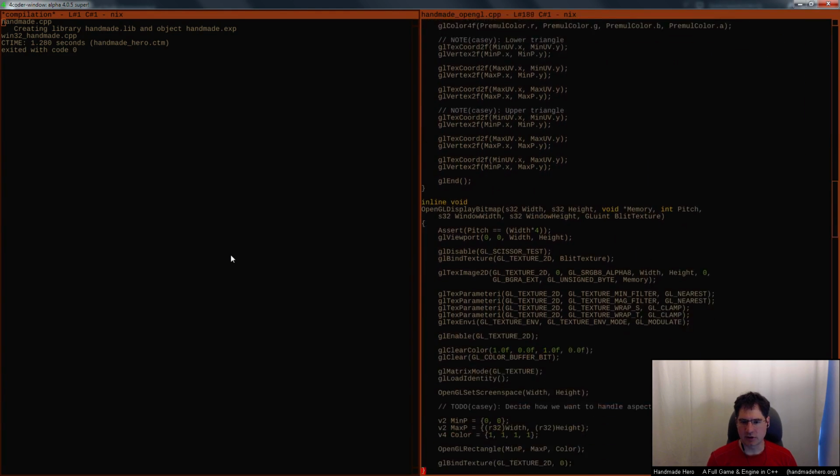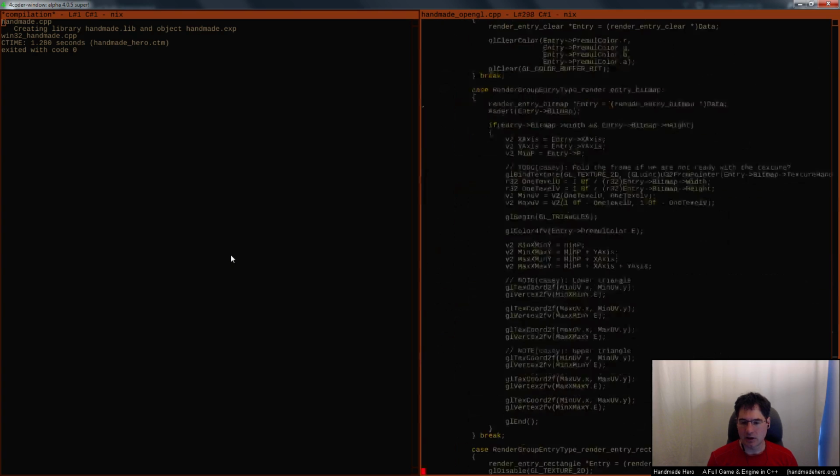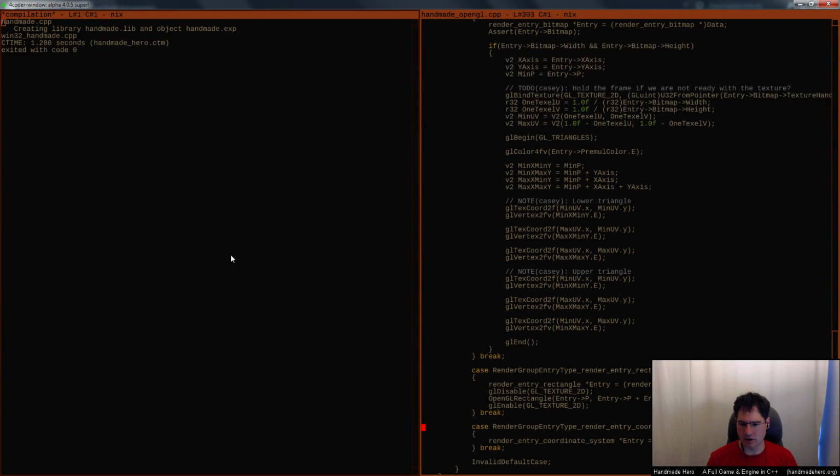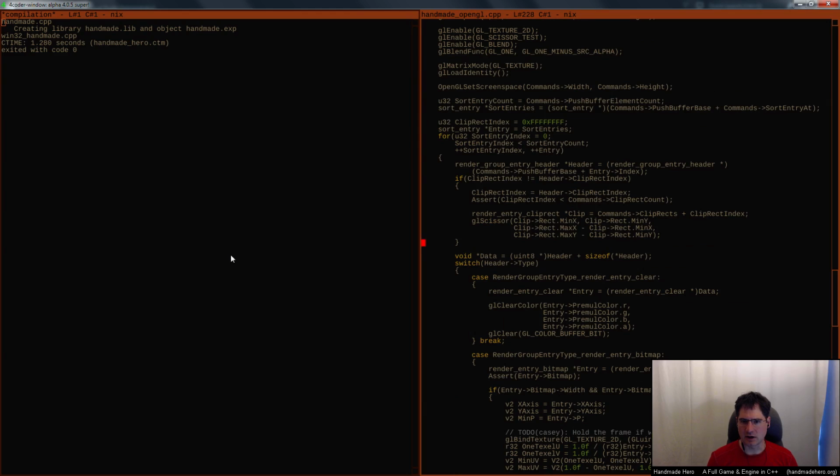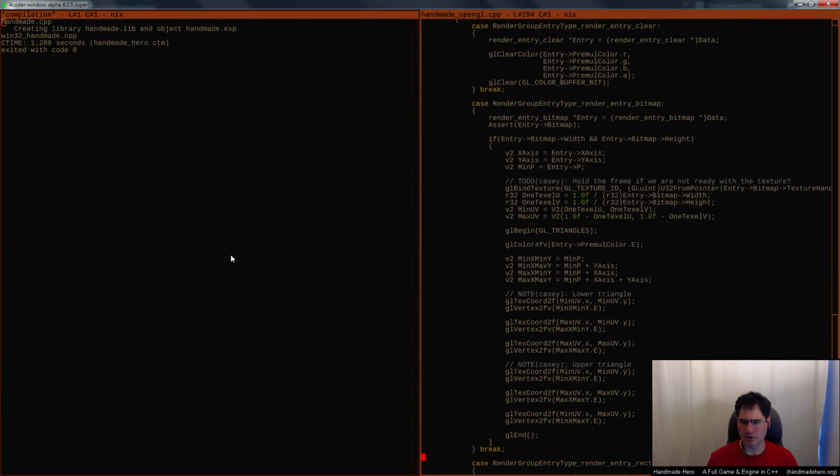I suspect it might be OpenGL, by the way. So OpenGL, when it's drawing, and it disables texture 2D, and it's drawing in a color, but blend should still be on, right? I wonder if the GL colors are getting pre-multiplied automatically.